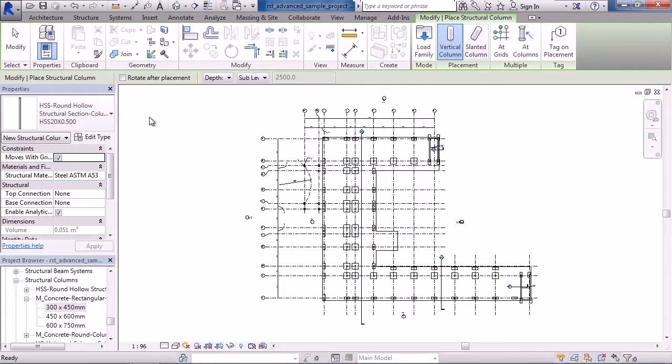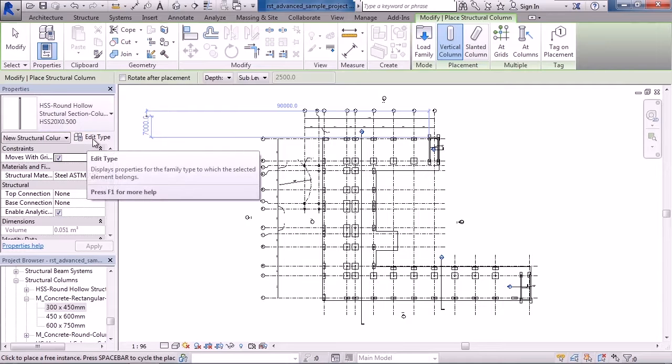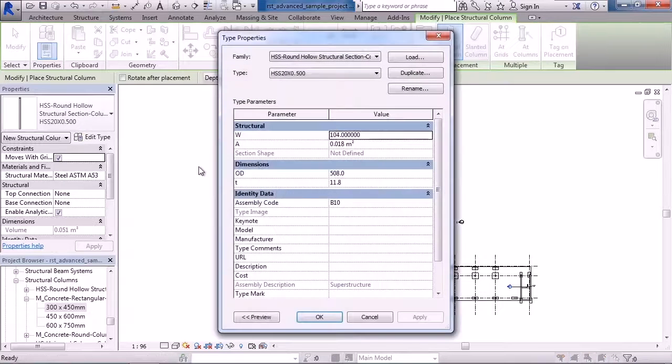Now, if you wanted to create or modify one of these types, or look at the data of how they're actually built, first you'd select it in the Property area, and then below that you can click Edit Type. This will open a new window showing you the information of this type. Now I can see I have structural elements, dimensional data, even other attributes listed below that.